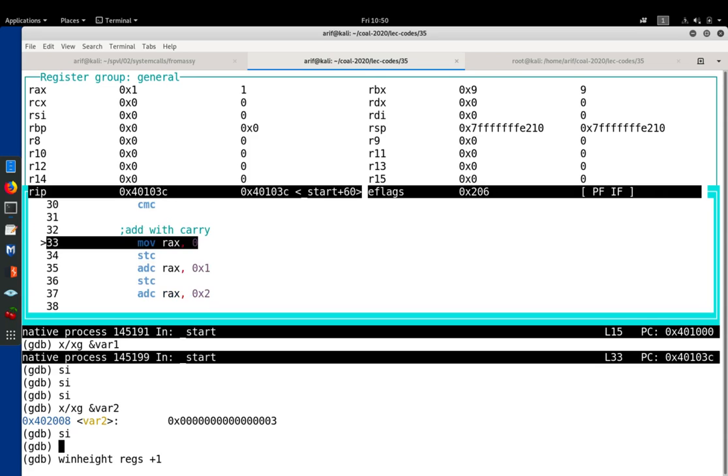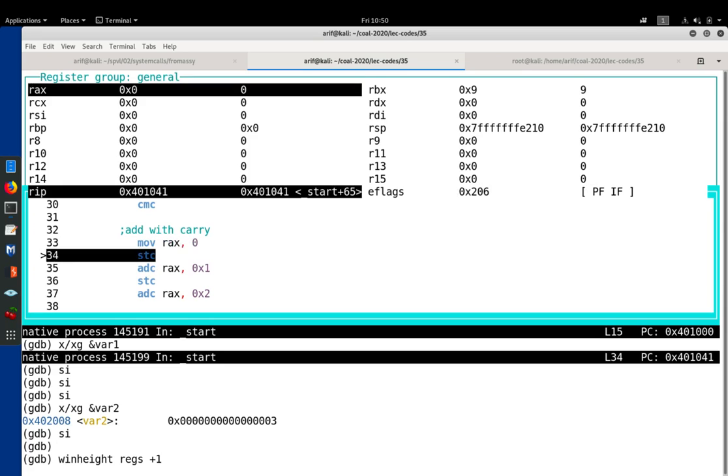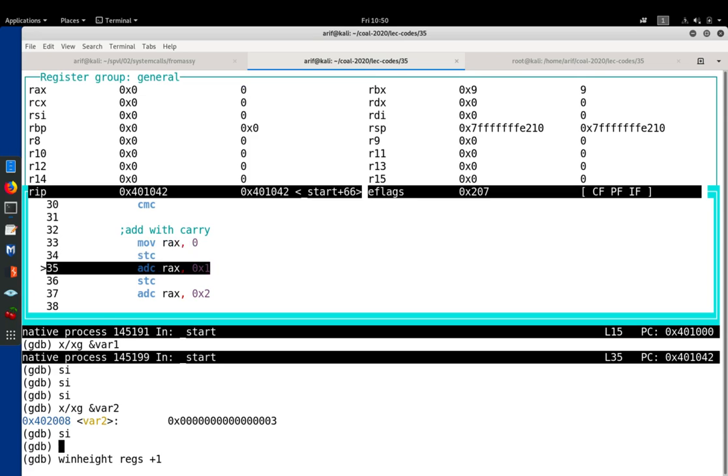Fine. So now we are at instruction number 33. Move RAX comma 0. So this instruction will move 0 to RAX, and then it will set the carry flag. Fine. RAX contains 0, and we set the carry flag. The carry flag will be set to 1. You can see the carry flag is set to 1.